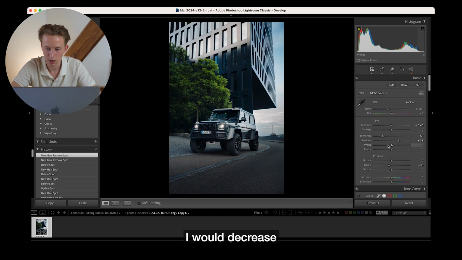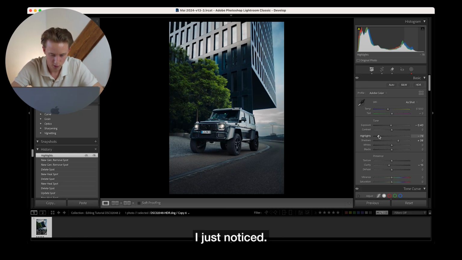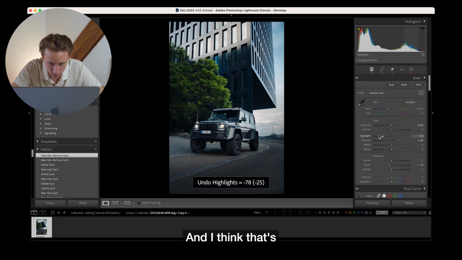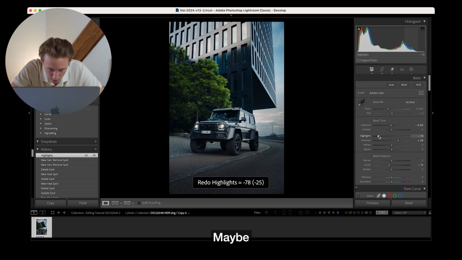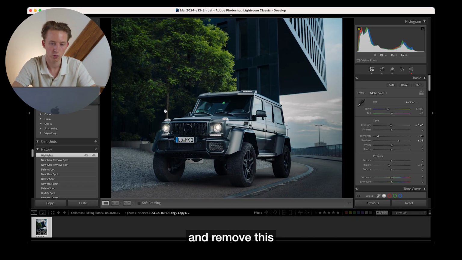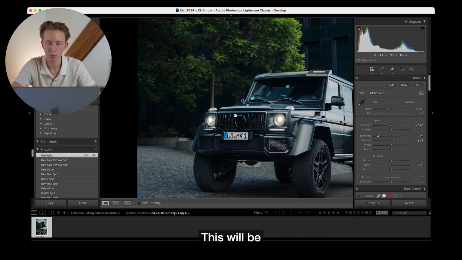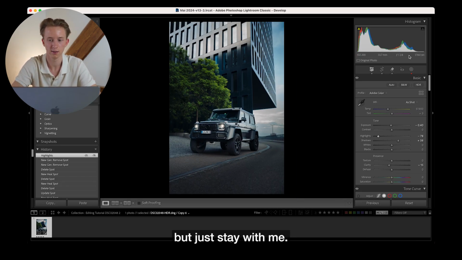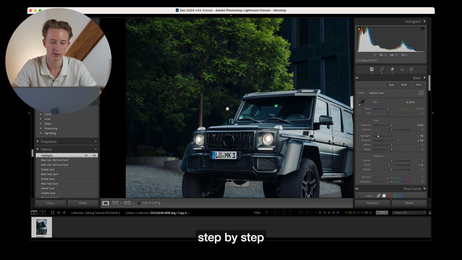I would decrease the highlights a little bit. That's just something I just noticed, and I think that's looking a little bit better maybe. It's not a big difference, but yeah, that's it for Lightroom. Let's do the final step in Photoshop and remove this tree here. This will be a little bit more complicated, but just stay with me. I will take you step by step on how I will remove something like this.